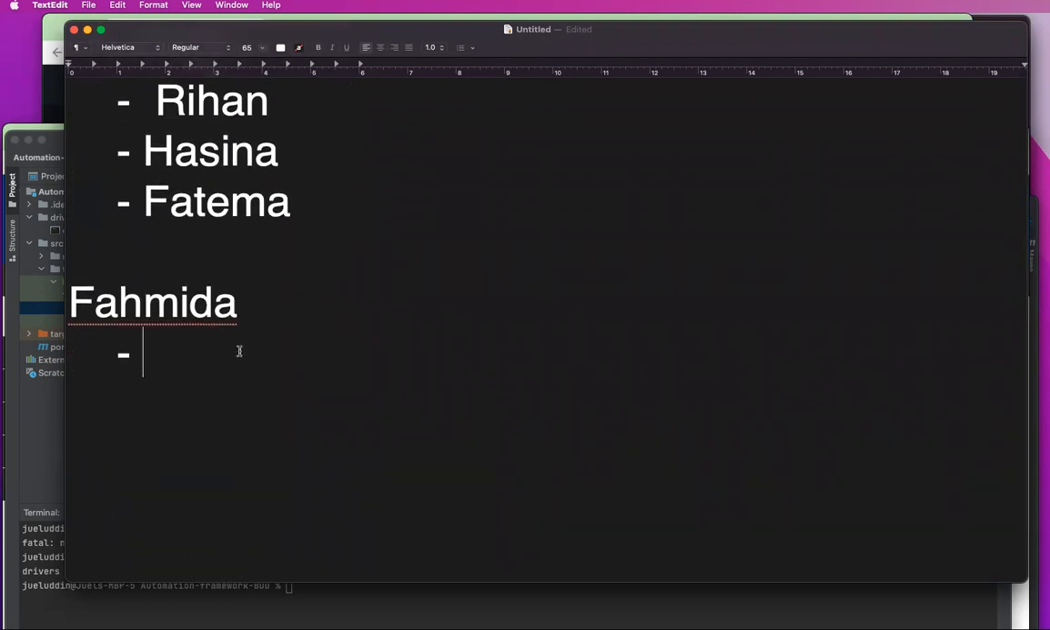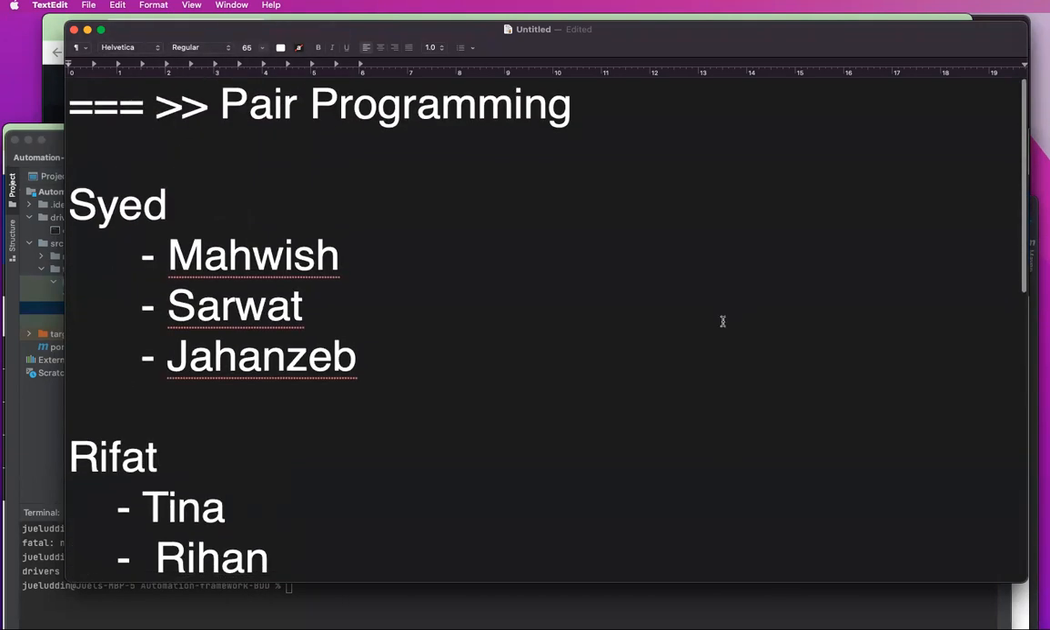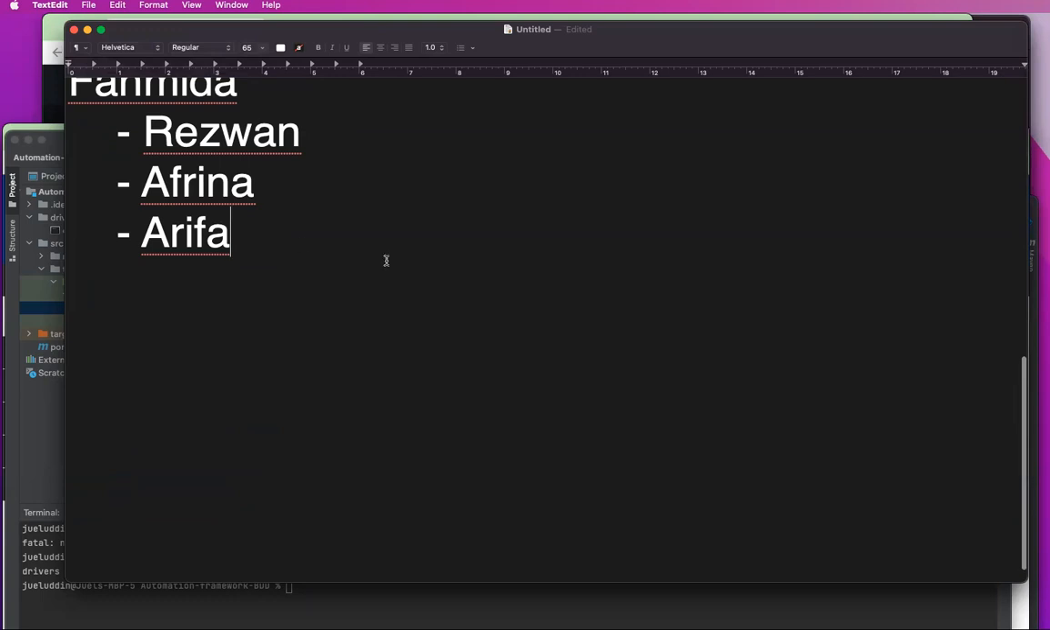Unmute yourself. Okay, Rezwan. Rezwan is going to be in Famida's group. Who else? And then me, Afrina. Afrina, okay. Who else? Arifa. Okay, and then let's see. I think one person is missing. Who's that person? So we got 3 teams. I can add one more here and then we're done. I think one person who couldn't attend the class today, Harima, I think.